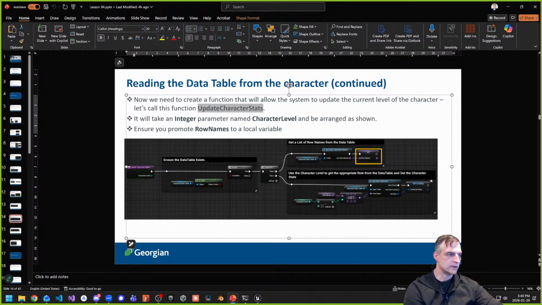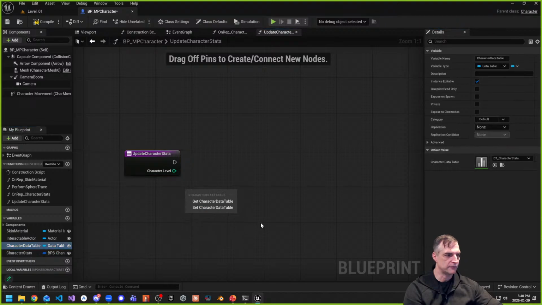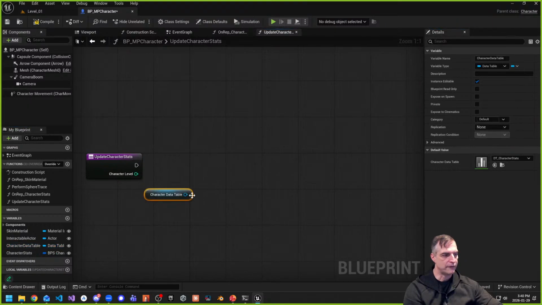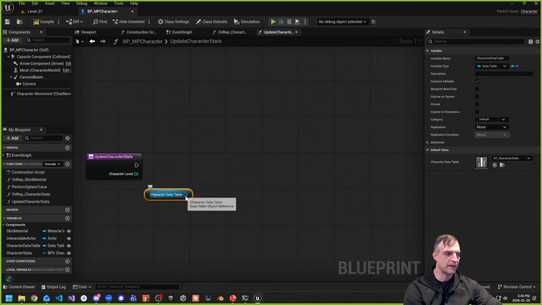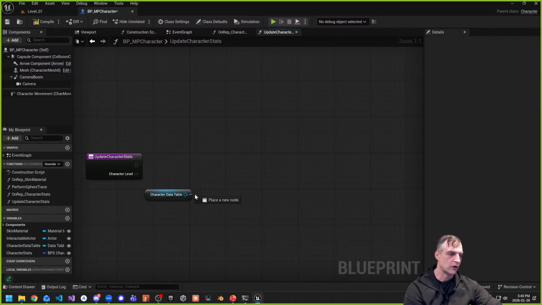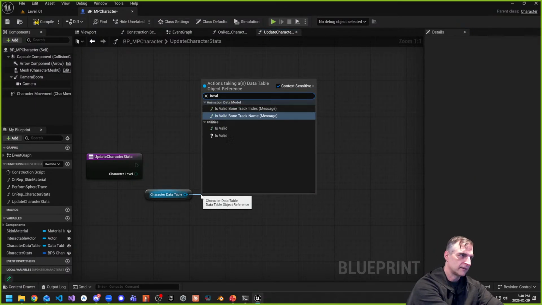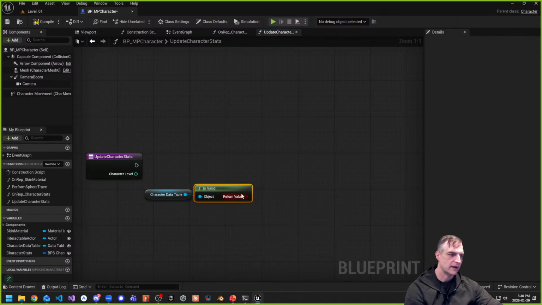And then we can take the character data table. So this is the data table itself. Here it is, and now we have a reference to the data. This is really cool because we connected to it. What we want to make sure is that this is not empty. There are two ways to do this. We could right click and convert it to a validated get, we've done this before, or we can just use the is valid function. That's another way of doing it. There are three ways, remember, and they do different things.